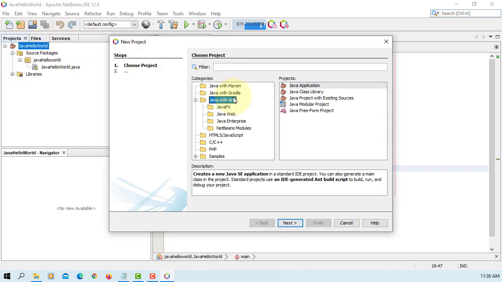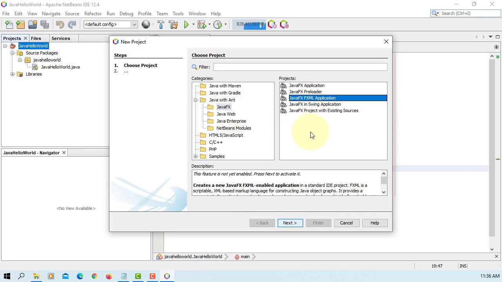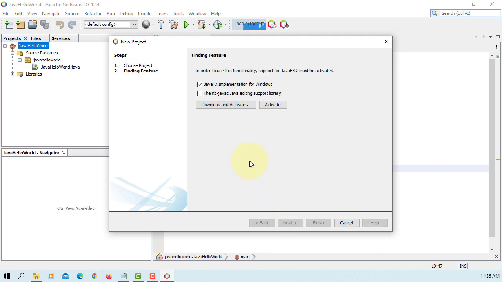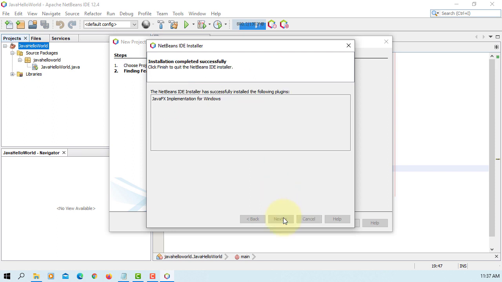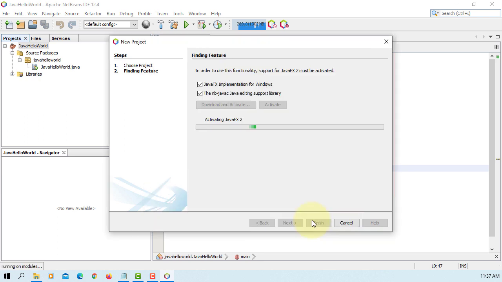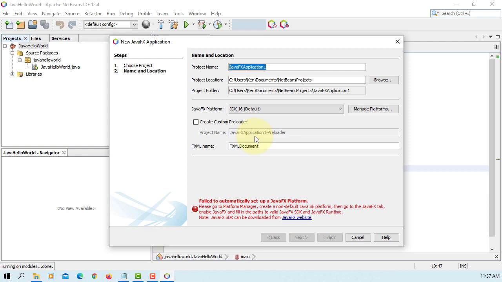Let's create a new project for JavaFX, FXML application. So we need to activate additional modules. So let's say both of them. I think I already did, but just in case, activate both JavaFX implementation plugins. Okay, finish. As you can see, JavaFX platform does not come with JDK 16. So you won't be able to create the JavaFX application project.